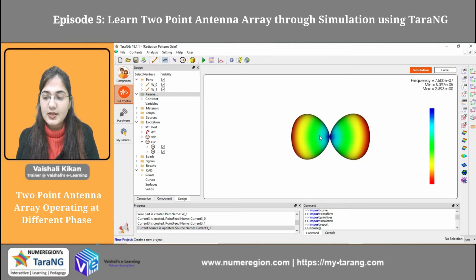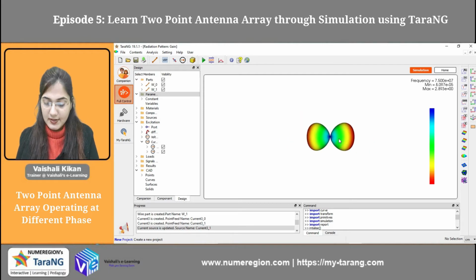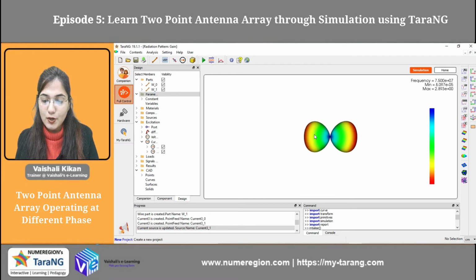So you can see this is my end fire radiation pattern. The radiation pattern is in the direction of the antennas. So the maxima, these are my maxima lobes. This is my maxima lobe 1, this is my maxima lobe 2. It is in the direction of my wire.